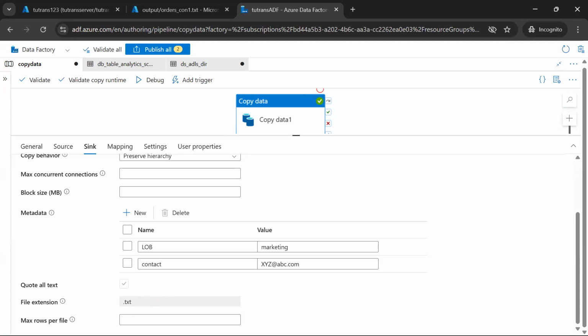And then max rows per file. I want to provide only some 10 rows for each file. If it is beyond that, maybe if I am having 15 rows, create two files instead of a single file. You can specify that with this. It is something like balancing your system or your file size.